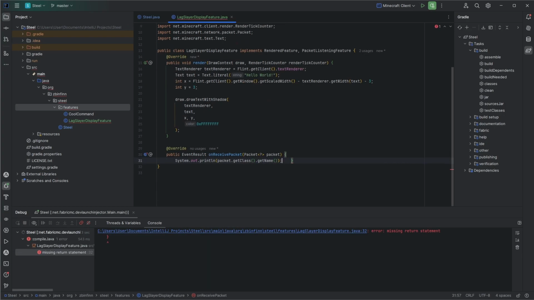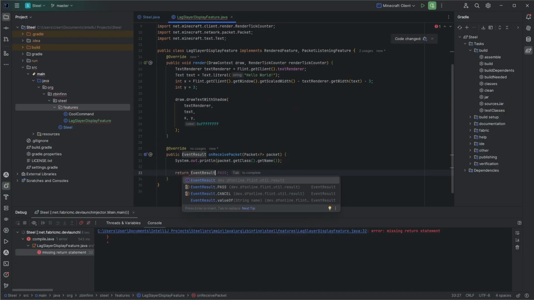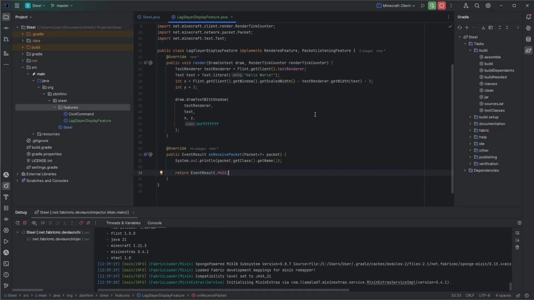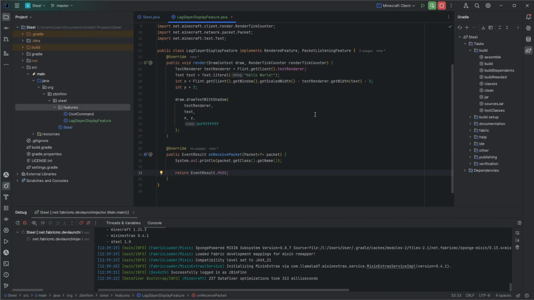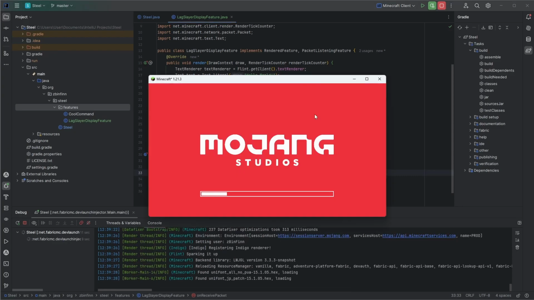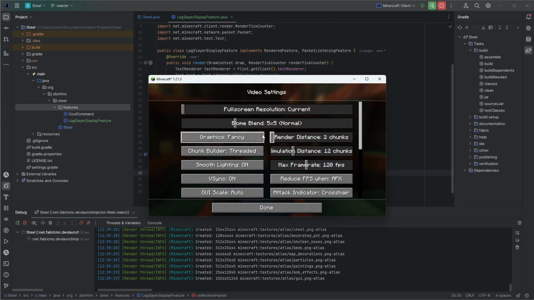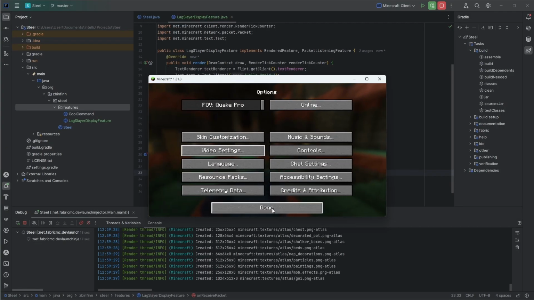Oh, let's return, and in this case we need to return an event result. We can either cancel the packet, which means that it won't be received by our client, or we can just do nothing, which is what we want to do for now. We want to pass. So let's do that, and let's run Minecraft in debug mode again. And now it will print in chat every packet that gets sent to us. This means that we can find what packet is the one that we need to worry about, right? So as to not get packet spammed, let's set our simulation and render distance down.